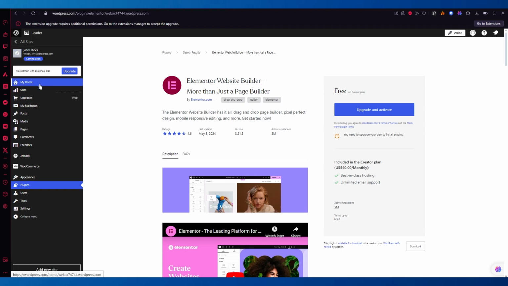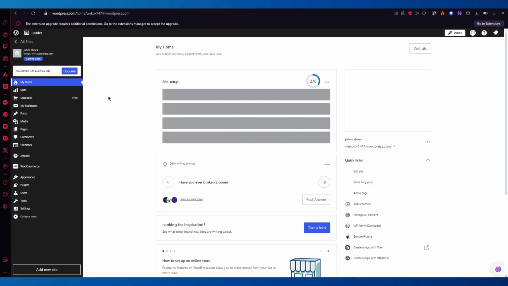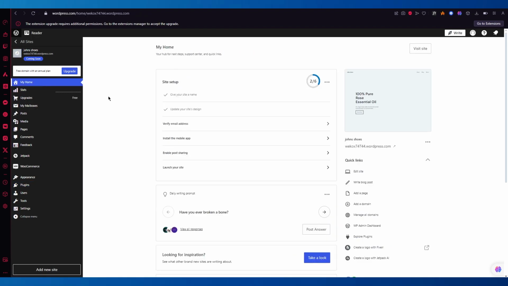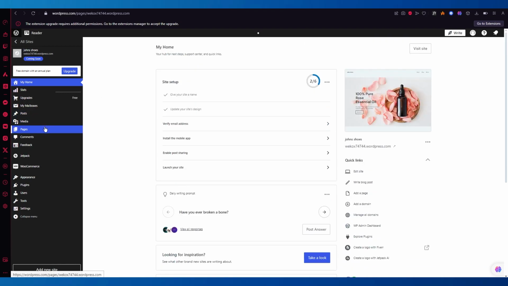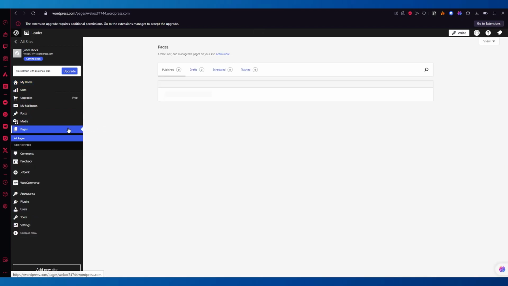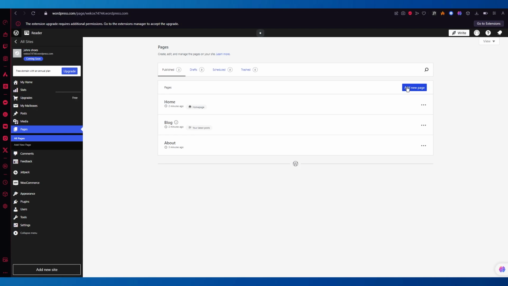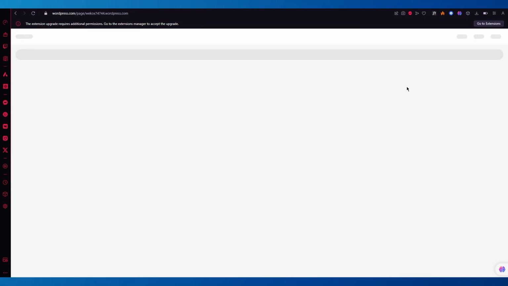So, for that, what you're going to do is go over to My Home. Now, in My Home, you obviously have all these setups and designs and pages. So, we're going to go over to Pages, and in Pages, we're obviously going to make sure that we have our checkout page. So, I'm going to click on Add New Page. And once we click on Add New Page, we're going to give it the checkout page name, and we're going to add the necessary widgets that need to go into your checkout page.